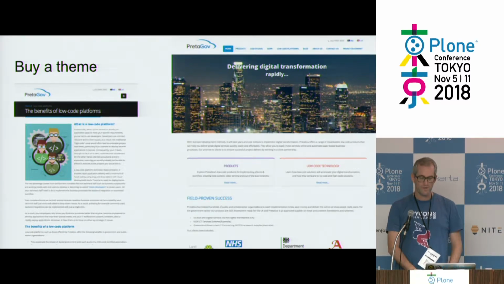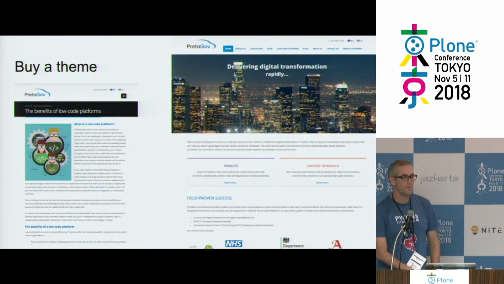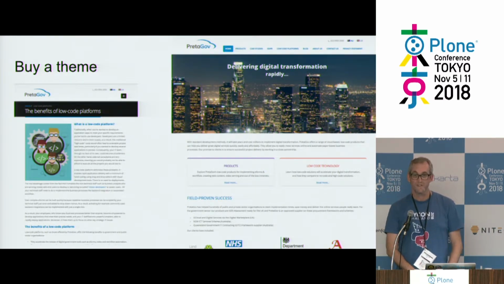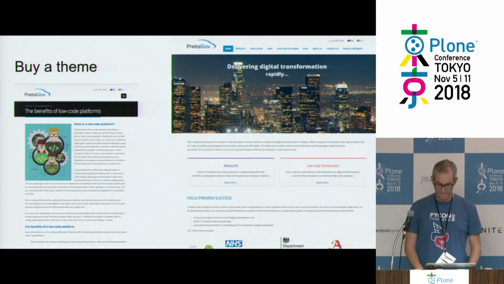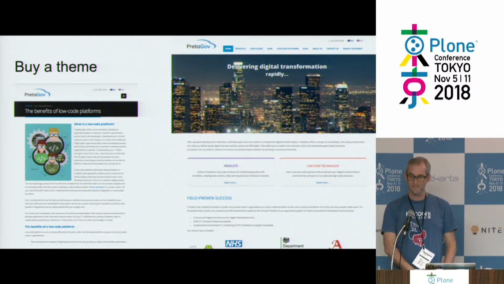The other thing we do is sometimes you can buy themes with Plone. How many people knew you could buy themes with Plone? What you do is you go to Theme Forest and you buy a WordPress theme and you use Diazo and you make it work. So this is our website. That's what we did. The same techniques work, and you can get nice themes that way, right?